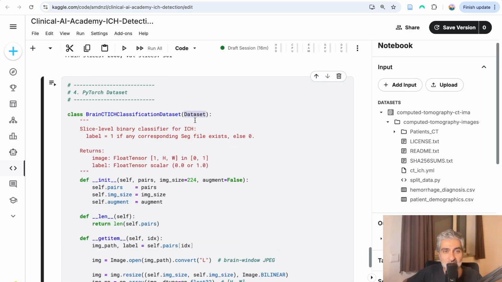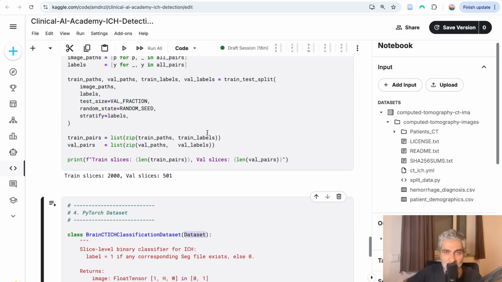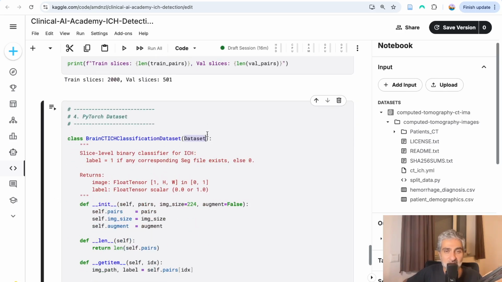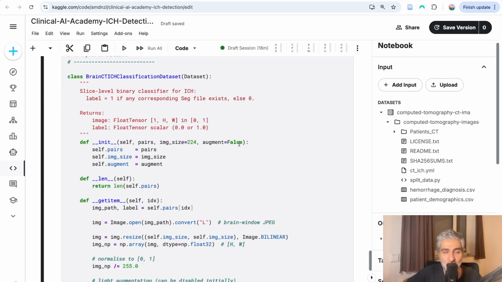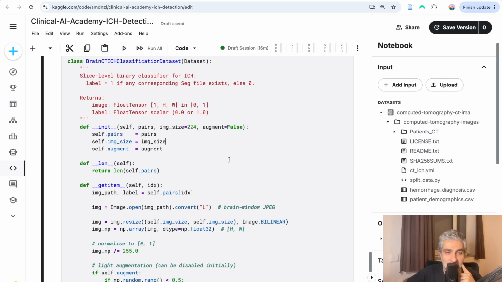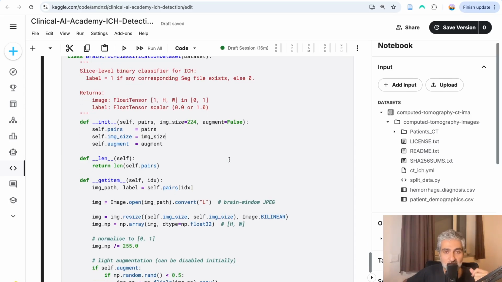You define a class from this dataset like we loaded before, and then you want the pairs to be at an image size. We are not going to do data augmentation to increase the number of images, which could also improve the model function. We're not going to do that.